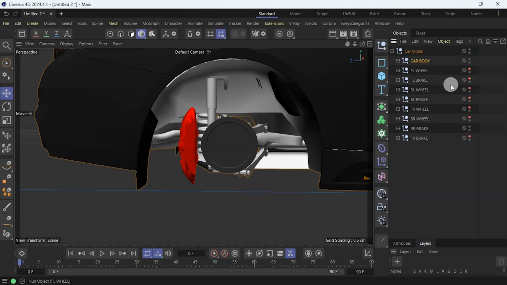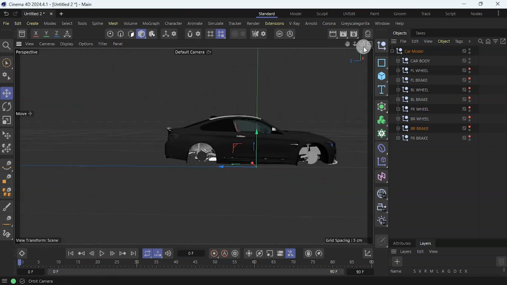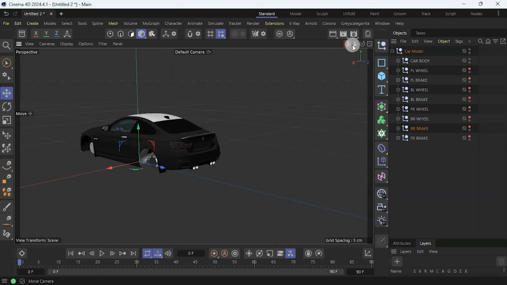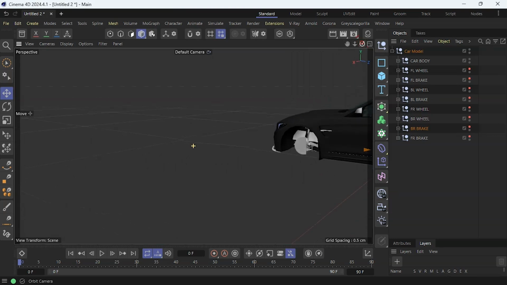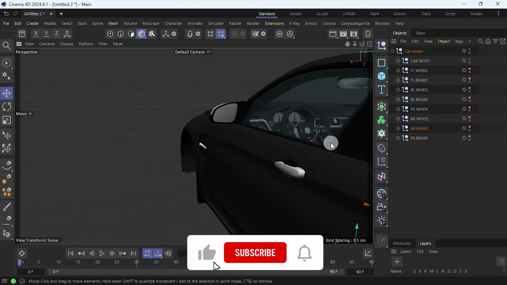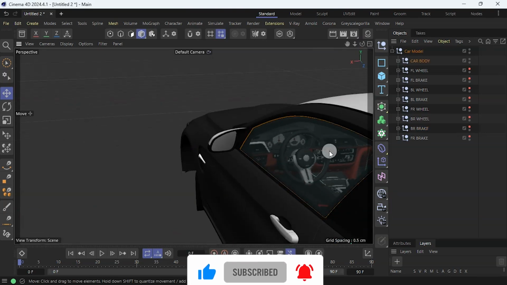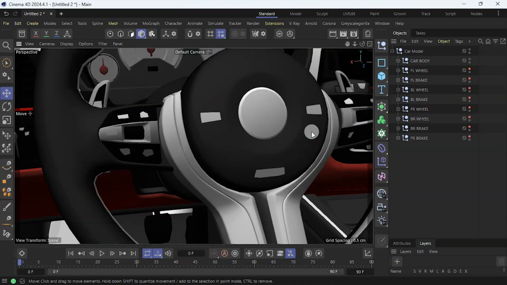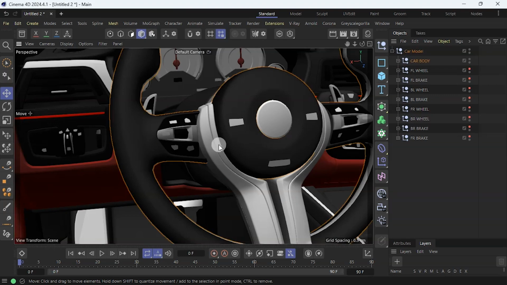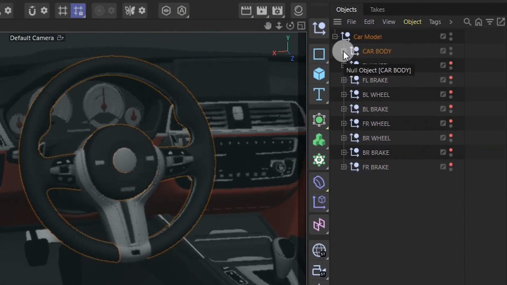Then we can also bring out the steering. So I'll quickly turn the car like this. And this is the steering. So I want to select the steering. I zoom in, and here is the steering. So the steering is inside the car body. So I'm going to look for it.